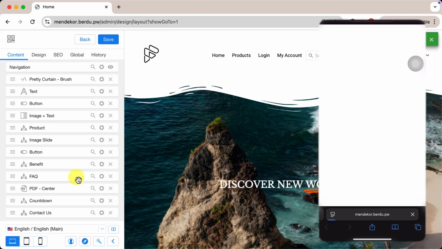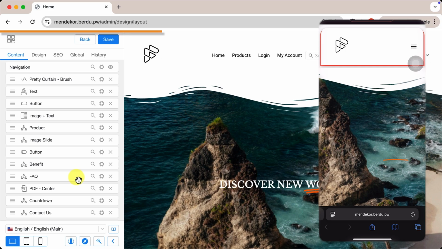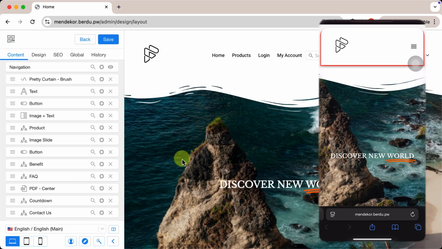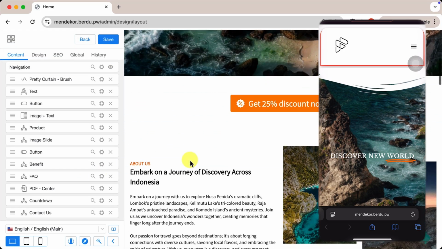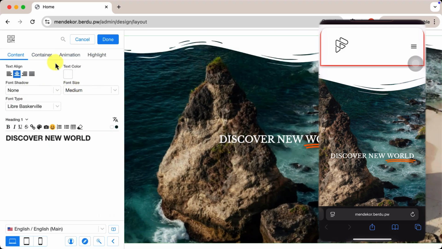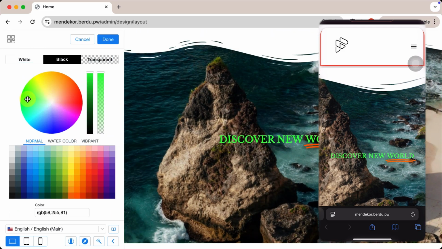If you haven't logged in on your phone yet, you'll be asked to do so. And if you log in after scanning the code, you may need to rescan it. Once you're logged in, you'll see the live preview of your website layout on your phone. Any layout changes made from the admin panel will instantly appear on the smartphone preview, even before you hit save.